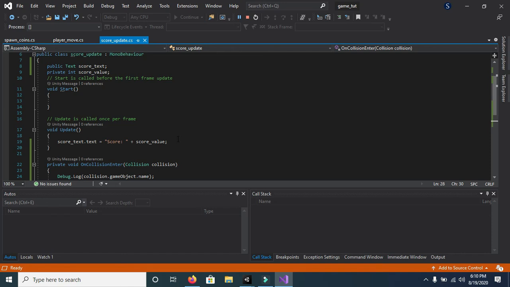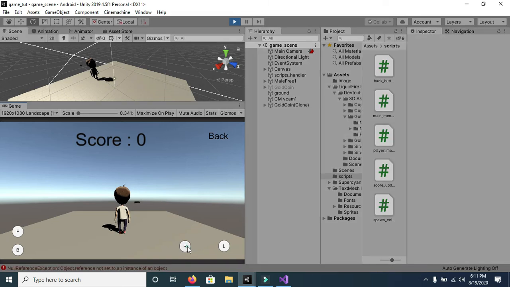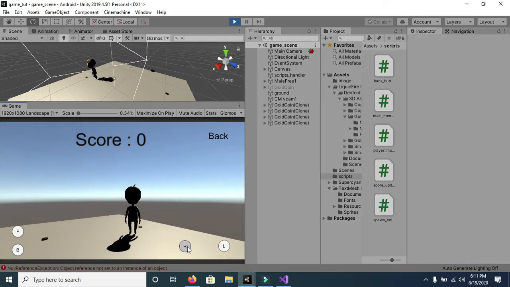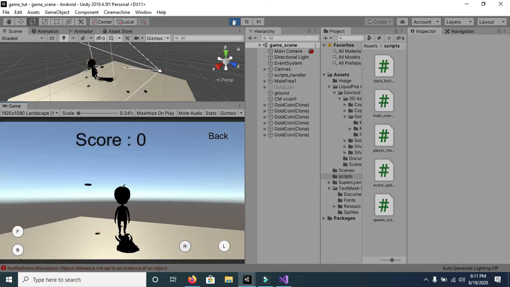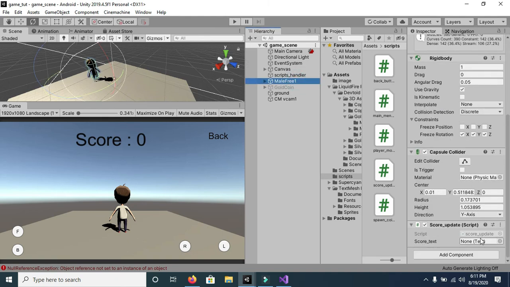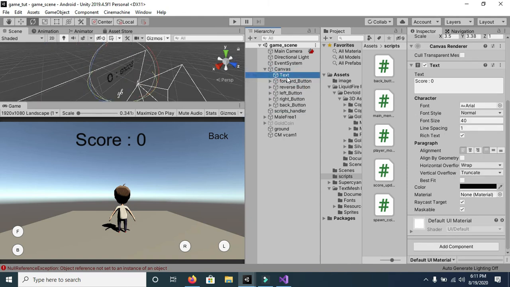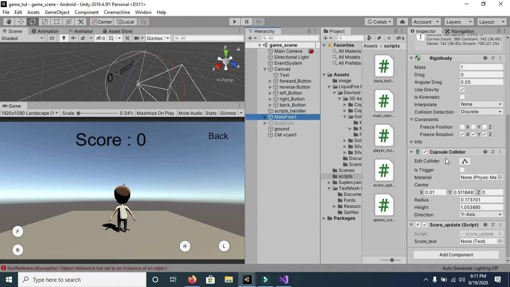Now save this and go back to Unity, play this. Okay, you can see there is an error, a null reference exception, because I have not filled the slot of this score text. So here you can see this is the text of our score. So I have to just drag this text over here. Now save this and run.